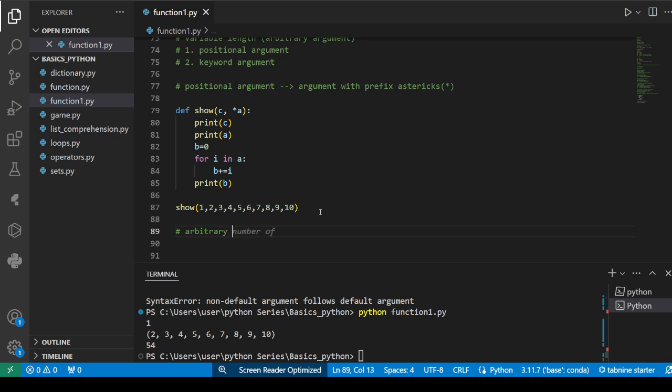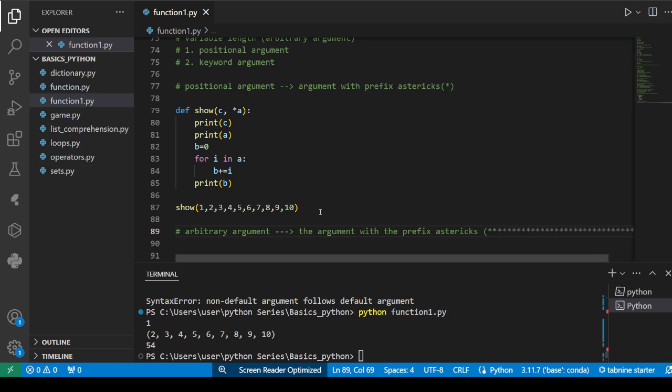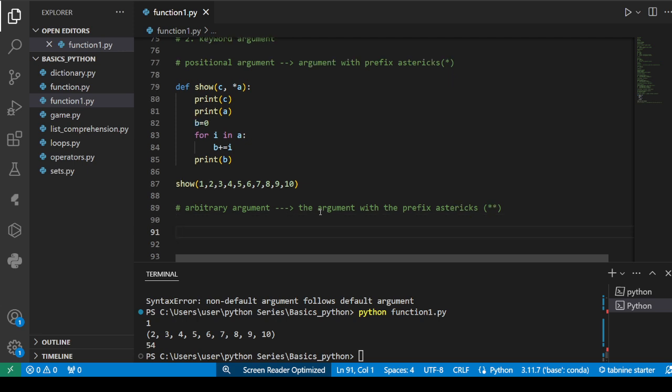There is a next thing which is known as arbitrary argument. In arbitrary argument, the argument with the prefix, so there was one asterisk, and in this case there will be two asterisk signs. Okay, there will be two asterisk signs, and let me give you some examples.